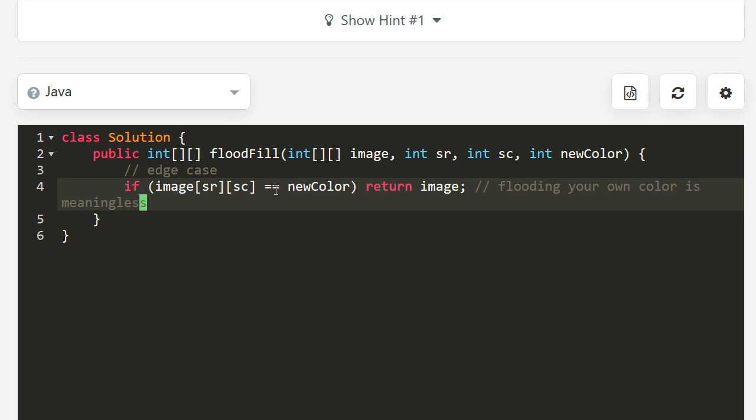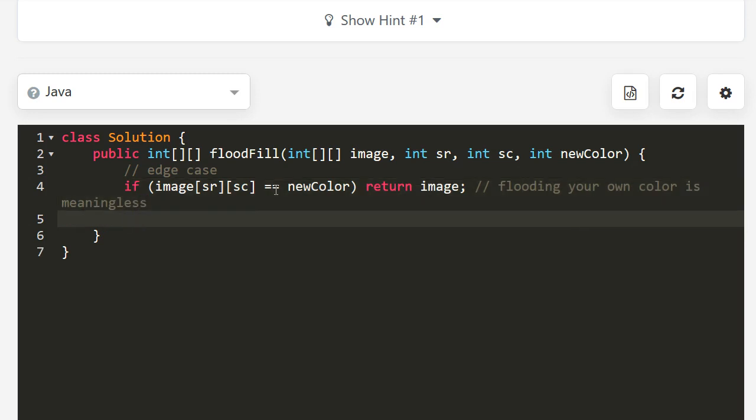Okay. Now we will do our recursion. So we'll fill our image at this row, at this column, with this new color. But notice that once we fill in this new color, we'll lose track of the old color. So what we want to do is we should give our recursion our original color. So this will be image sr sc.